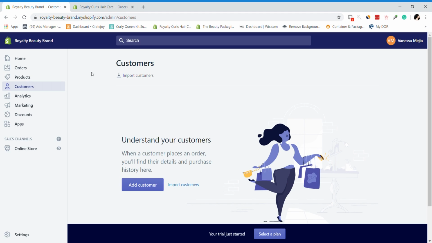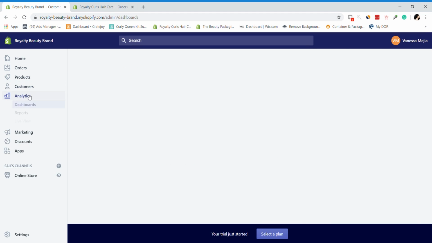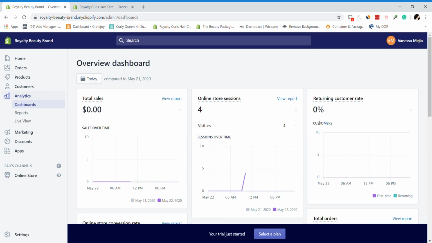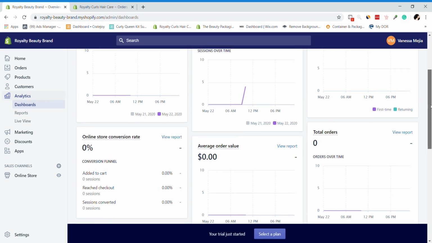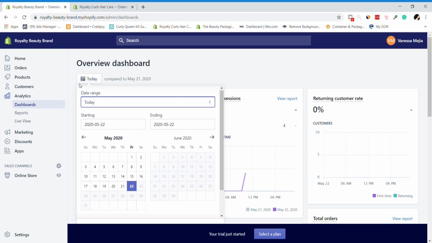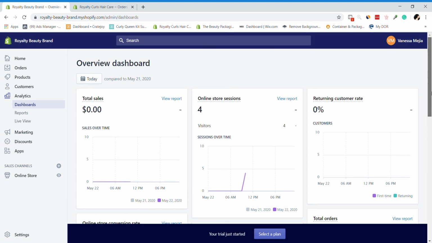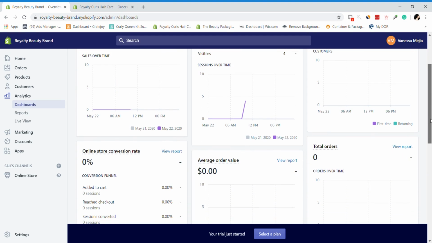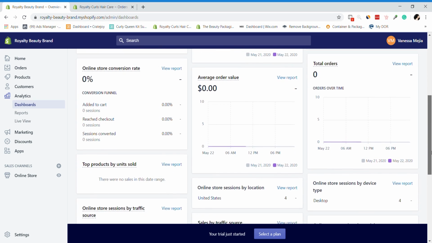Customers, these are all the people who purchased from you. I was like, how have there been 4 people when we haven't even launched yet? But that was probably me. This is why I really love Shopify, because of the analytics. As you can see, you can always change the date to year or daily or whatever. These are all of the different analytics that Shopify tracks for you.